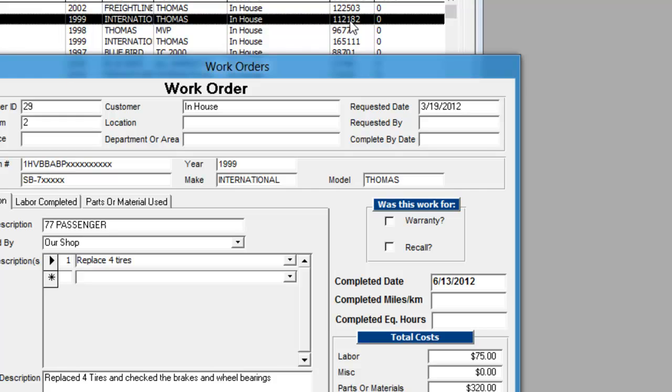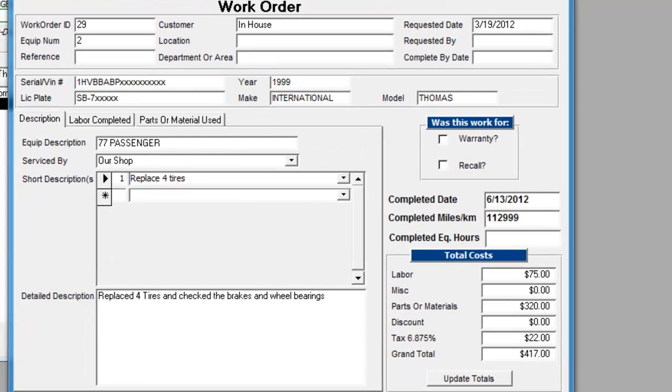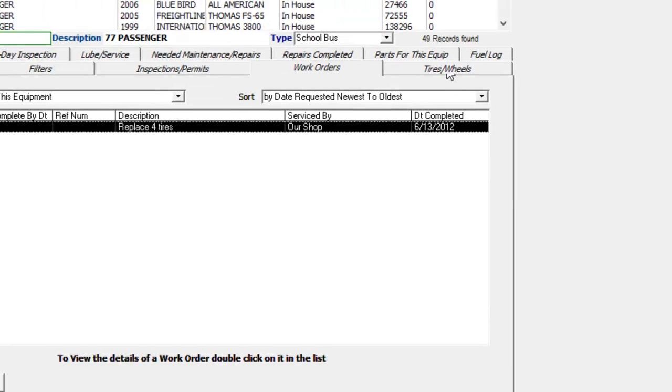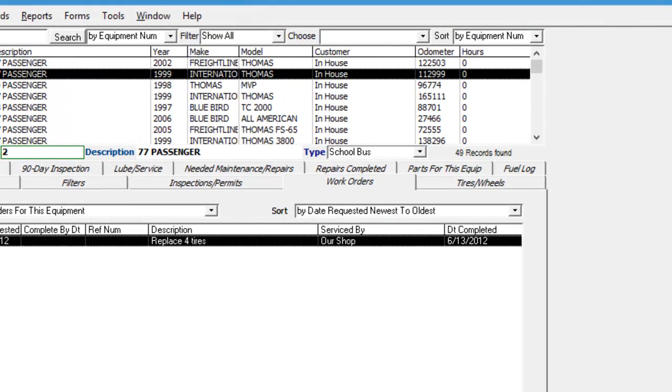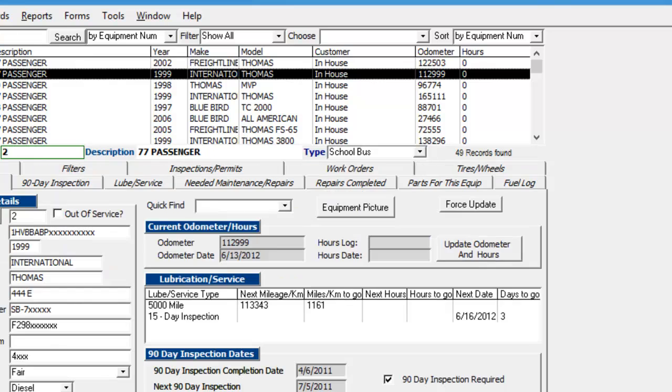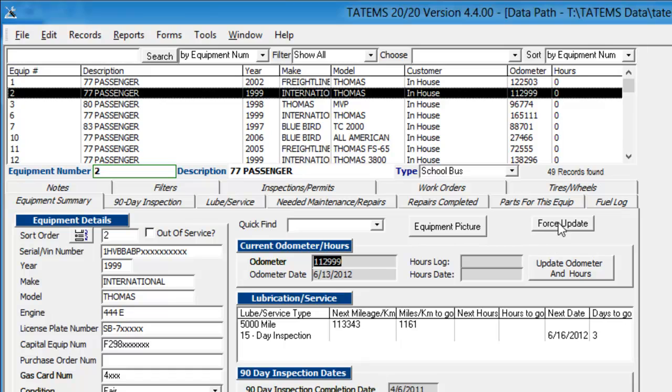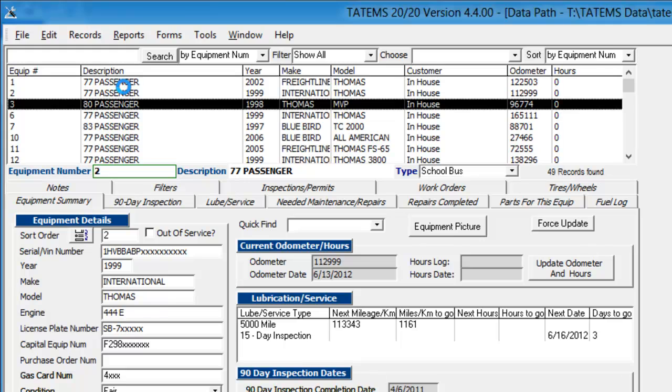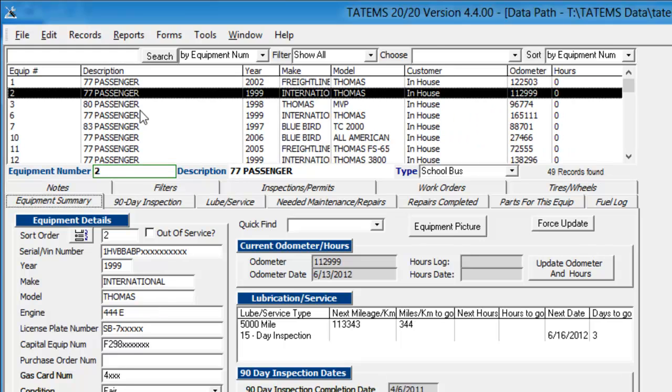We're at 112,182. Also, I'll put 112,999, and we'll save and close that. You can see that it updated over here, the odometer reading for that piece of equipment. And you go to the equipment summary tab, and it updated here. Now, it doesn't always update automatically like that from every tab. Sometimes you may have to choose the force update to update this screen, or just move to another piece of equipment and then back to that original piece of equipment.